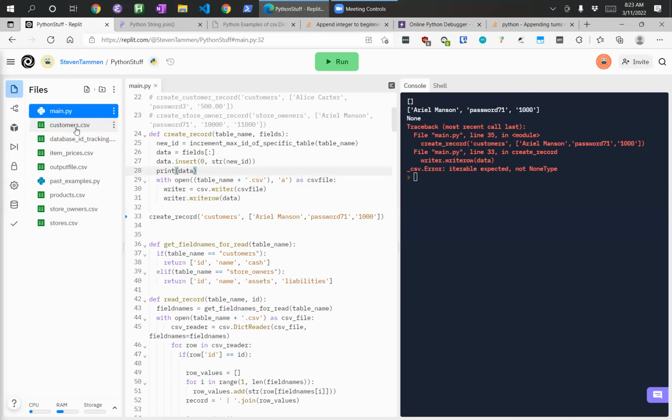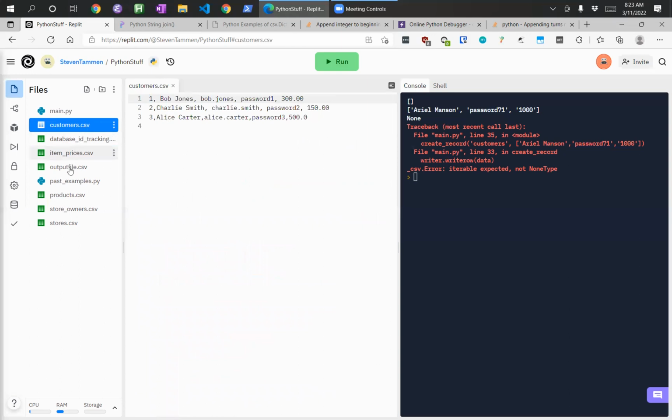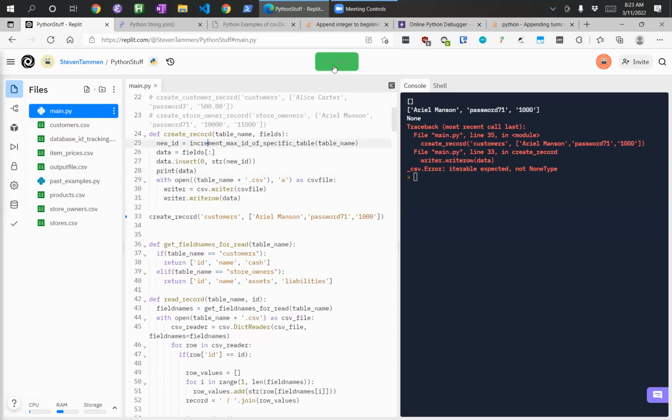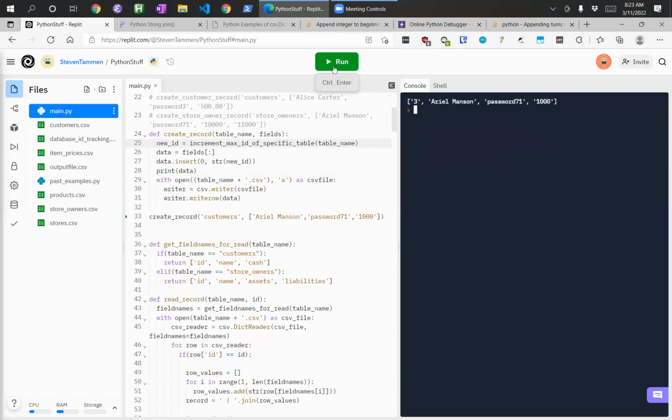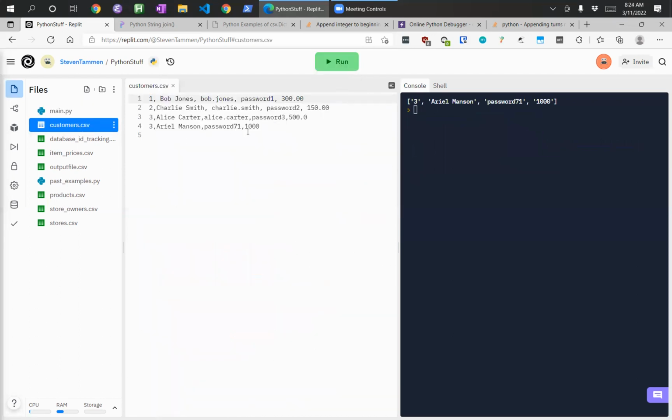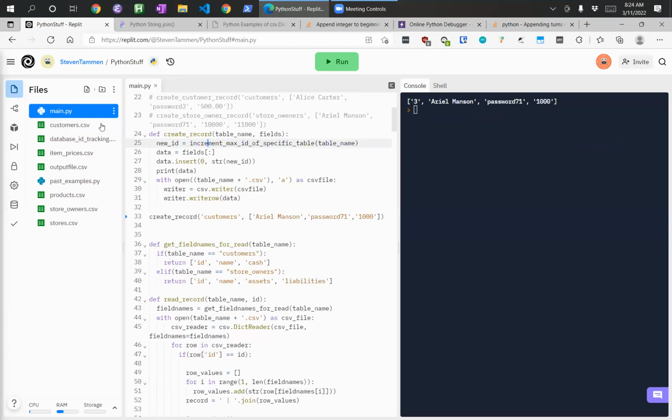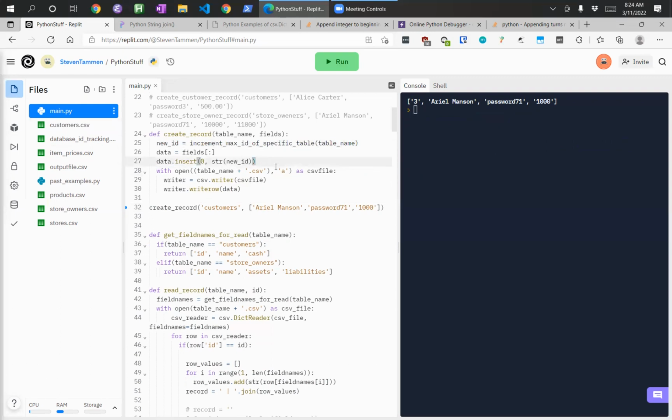Okay. So right now we're expecting this to add a customer, Ariel Manson, and she should get added after Alice, right? So let's try again. Okay, so we printed the data, but now when we go check, there we go. It's right there. Aha. All right, so you can debug just fine with print statements. In fact, most of the time in college, I don't know why, I was very sad when I realized how powerful the debugger was. A lot of the initial programming classes I had in college, we only used print statements.